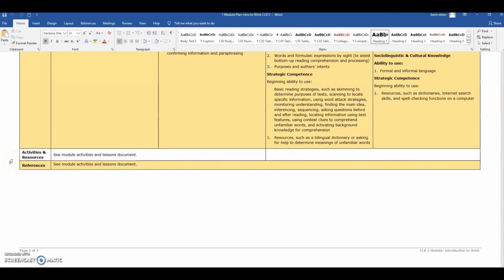Finally, each module plan notes that the module activities, resources, and references are included in the Module Activities and Lessons document.